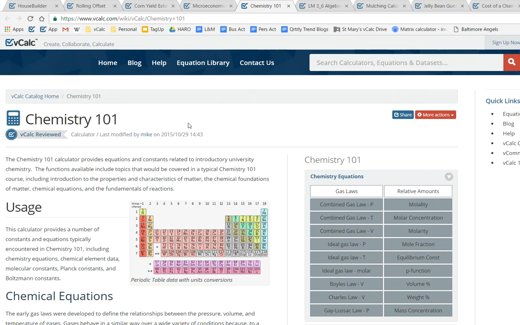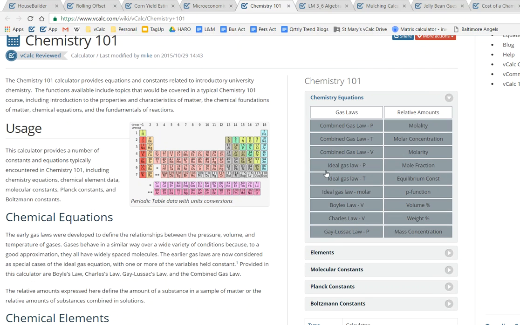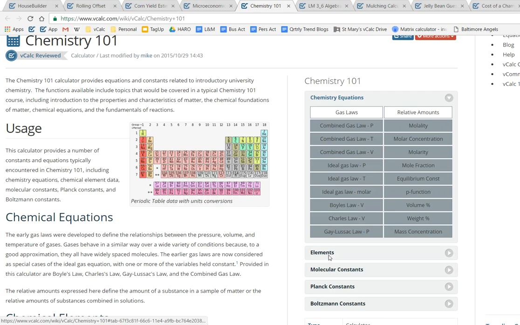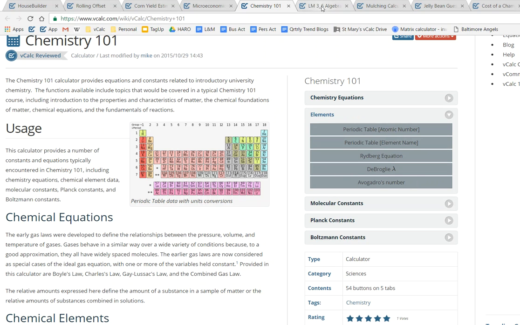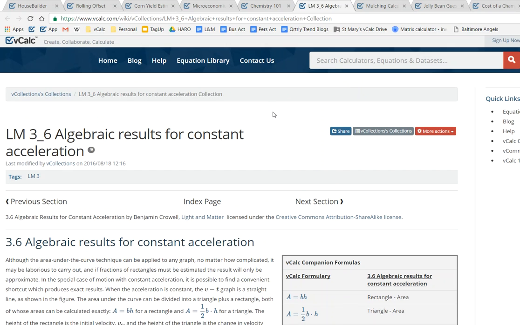Similarly, we have many calculators in the sciences. Here's a calculator for chemistry that has a bunch of different formulas straight out of the chemistry textbooks. And also notice that, like all of our calculators, vCalc automatically handles a variety of different units properly and provides the right answers. One of the most exciting academic collections that we have, quite frankly, is an entire physics textbook.